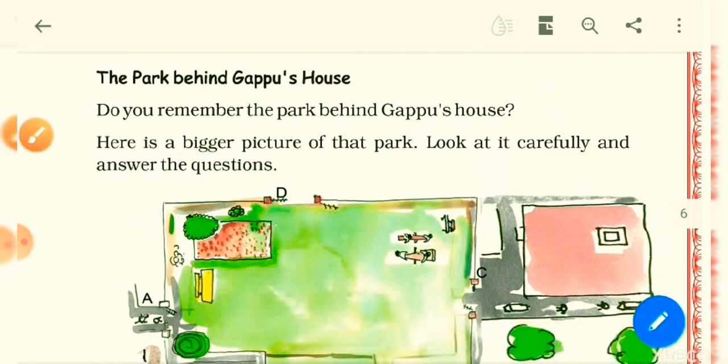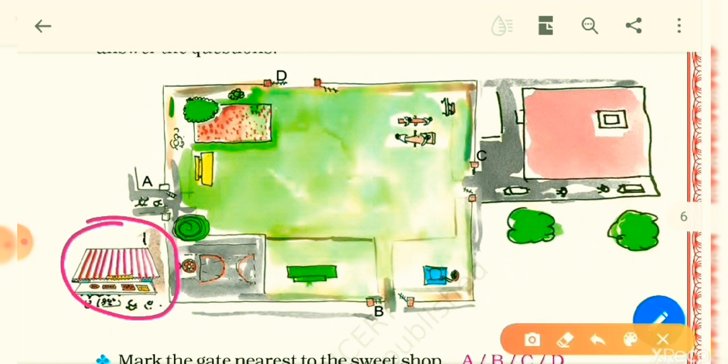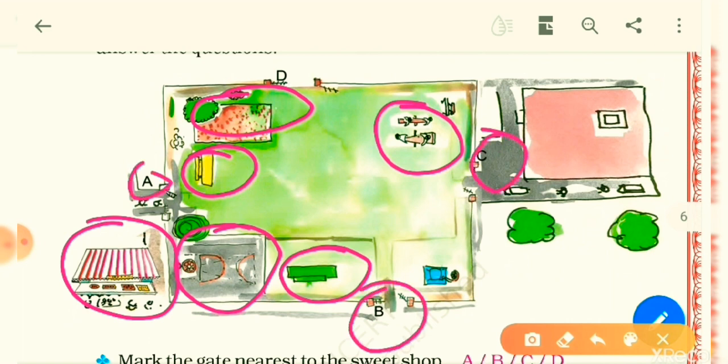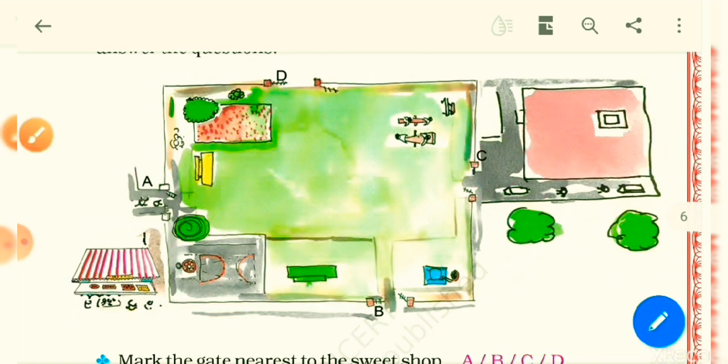Before answering the questions, let's have a proper observation of the picture. Here we have a sweet shop, here we have a basketball court, here we have a green bench, here we have a shisha, a flower bed is here, yellow benches are here, and gates A, B, C and D are here, and Gappu's house is here. So we have properly observed this picture.